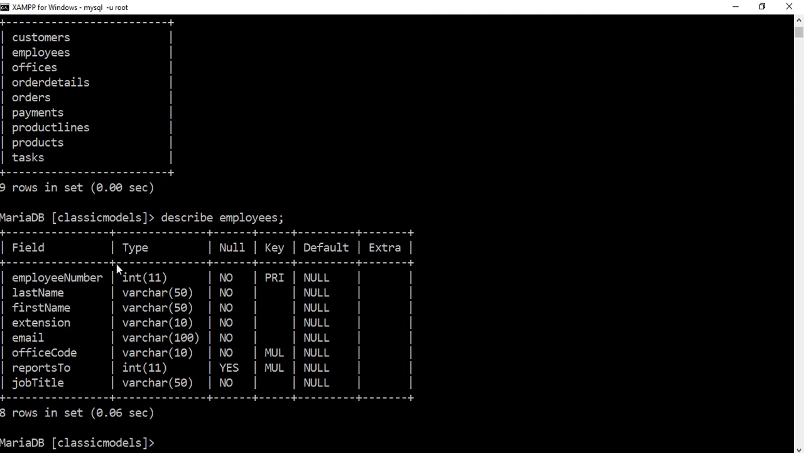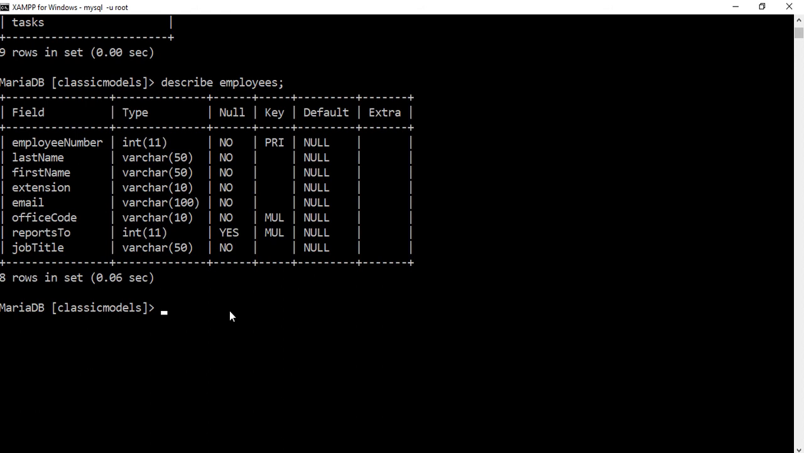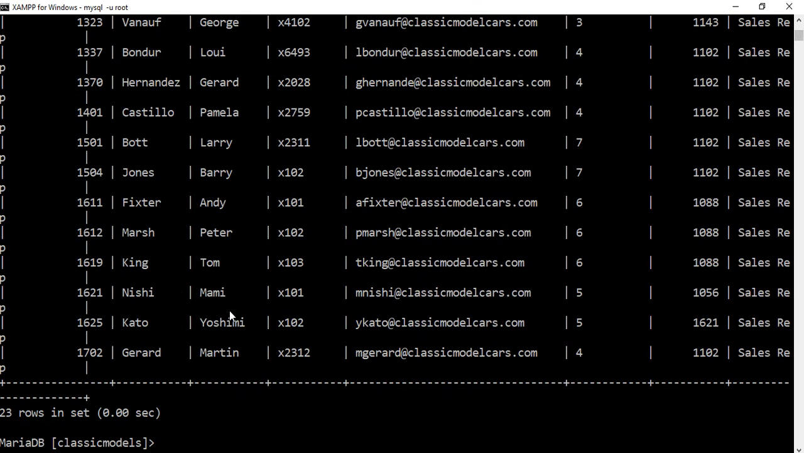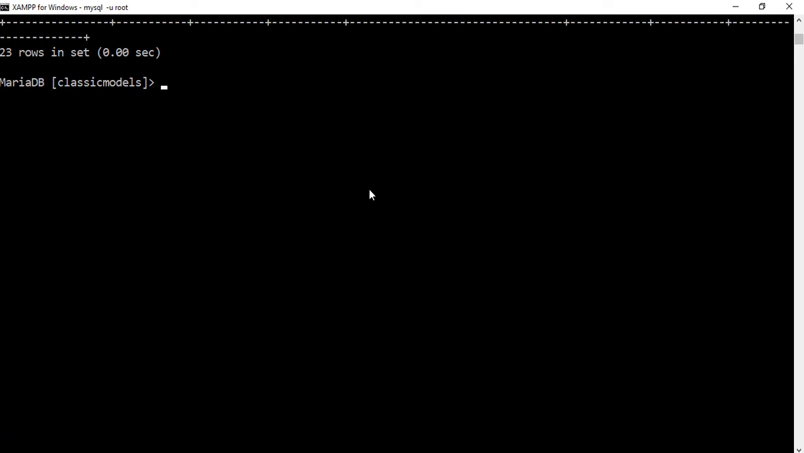So here we go. In the employees table, we have employee number, last name, first name, job title, etc. If we want to select all the data from the table employees, we just use select star or select all from employees. This is all the data. We have 23 rows here.